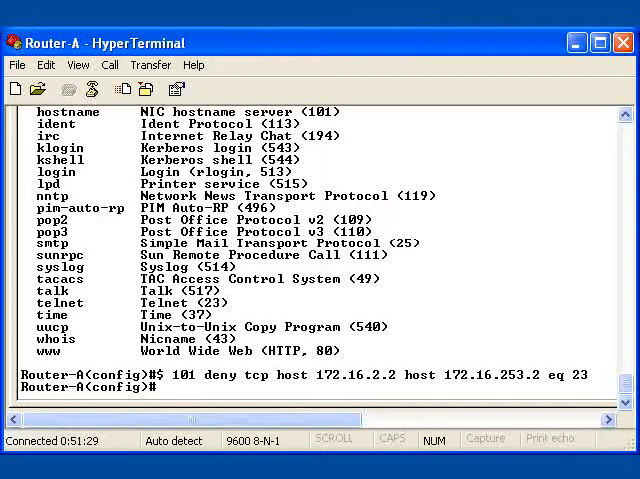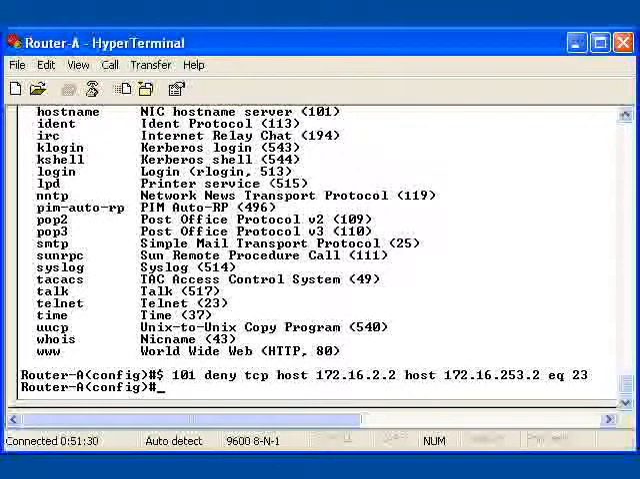Now the networks that I'm trying to deny are all of the networks behind the router A as well as the two networks. What that means is basically every network that's behind the router A router. So I can use any keyword now for the source.